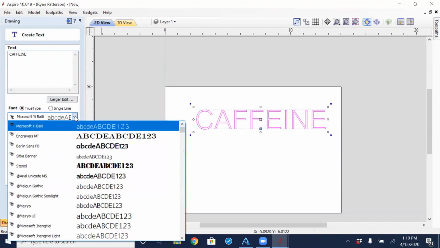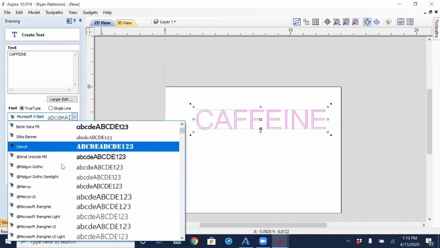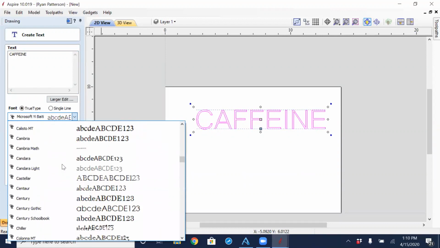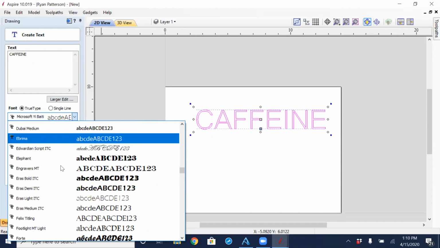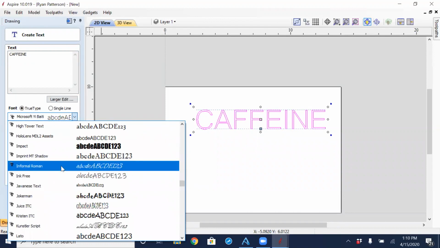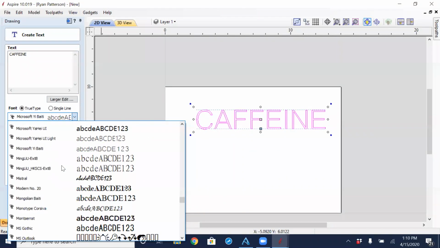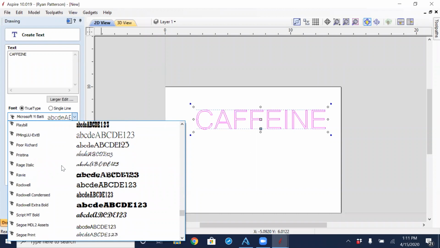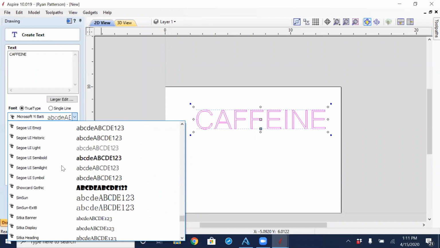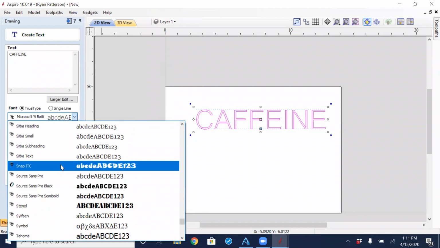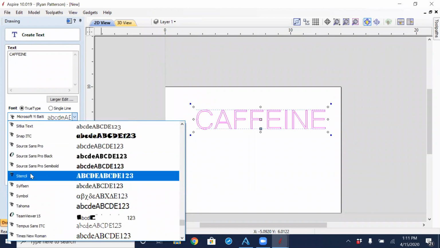I'm going to change this font here. So any font that you have on your computer is also going to be listed in this font list. The font that I used in the demo was a stencil style font, even though I'm not using it as a stenciling. It just was one that I kind of liked the looks of. So any font that you already have on the computer is also going to be installed here.